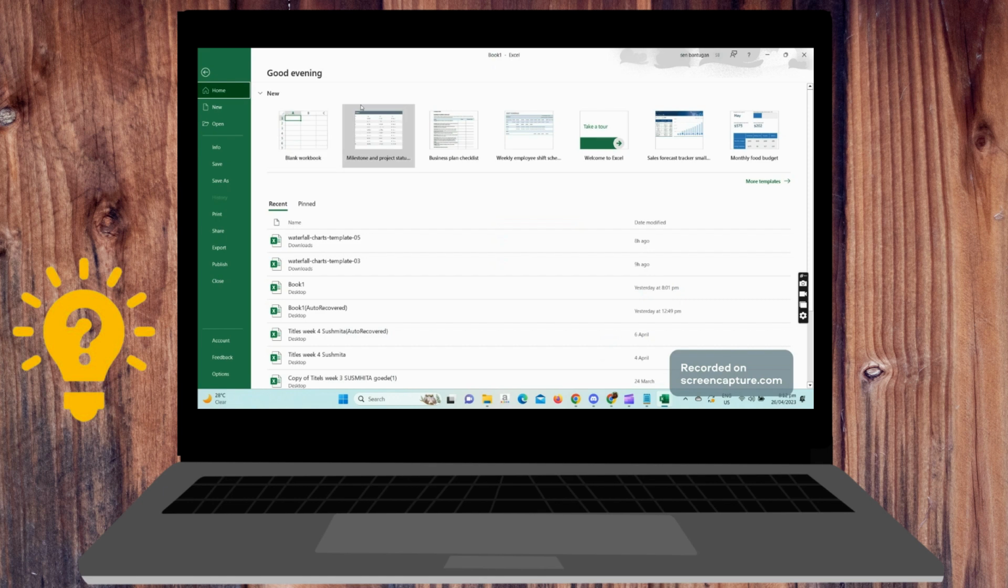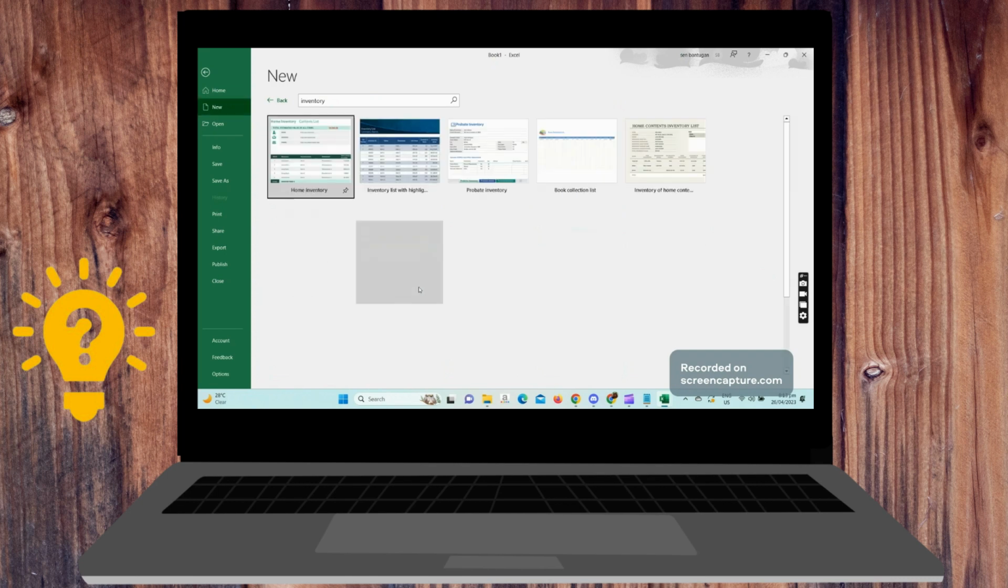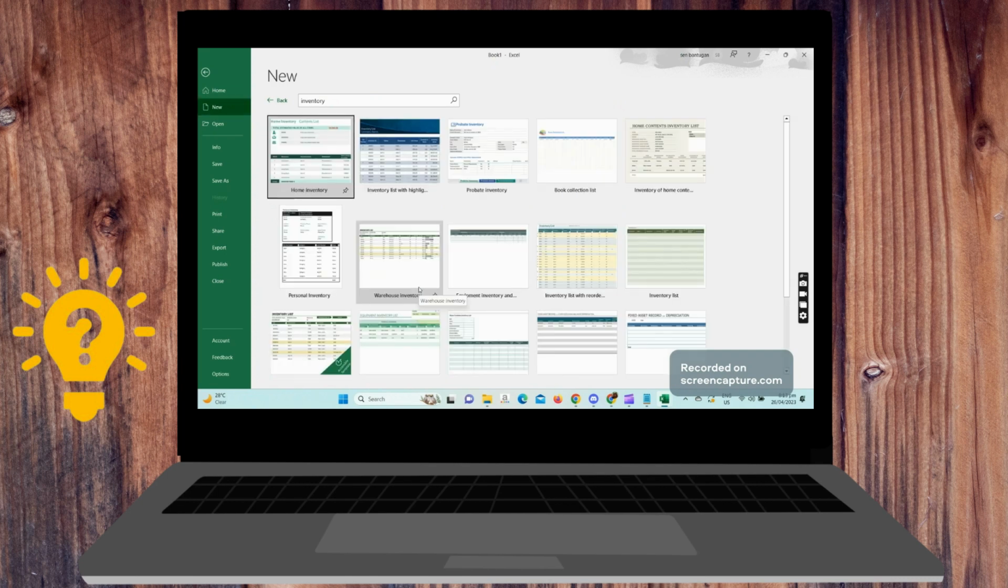And here at the top, you have readily available templates. For inventory management, let's press more templates, and let's search here for templates. Let's type inventory. So right here, it shows you different inventory templates.